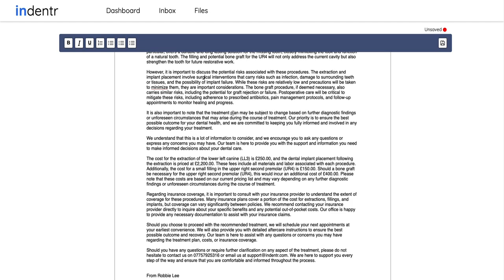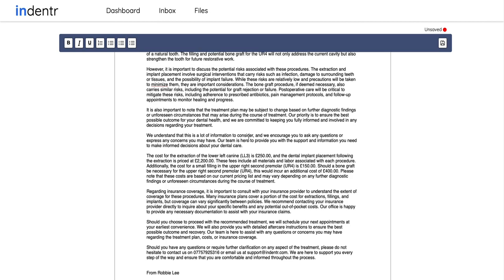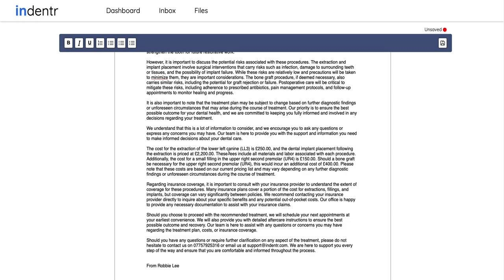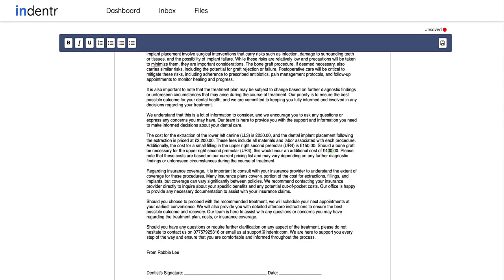It's also important to note that the treatment plan may be subject to change based on further diagnostic findings. You know, it's got you pretty well covered here, generally speaking. And we've entered a price list for a bunch of different treatment options in our profile settings. The AI has actually looked in here and fully costed the treatment that's been proposed.